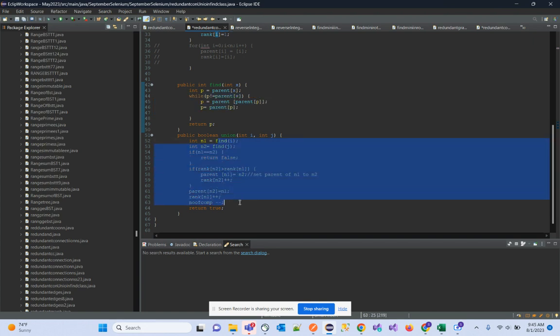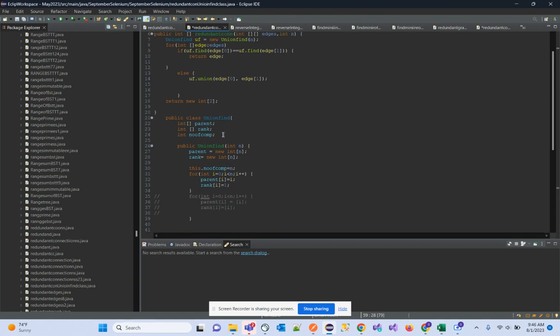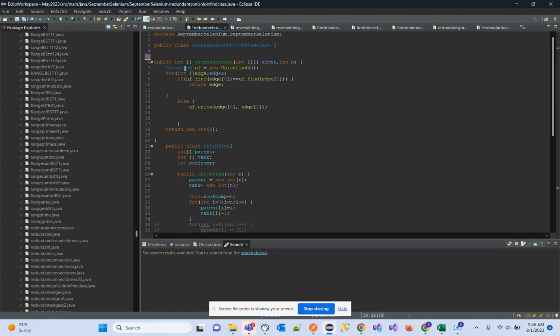And then we are doing a union over here, where we see if the parents of n1 and n2 are same, then we found the cycle, and that's why we return false, because whenever there is a cycle, we have to return false. And whenever rank of n2 is greater than n1, then we are increasing the rank array, and then we are assigning those parents according to the rank. That is what I am doing over here.